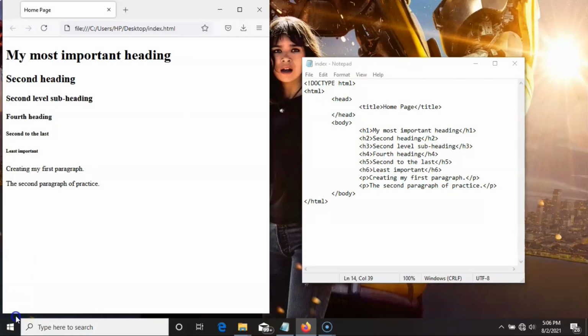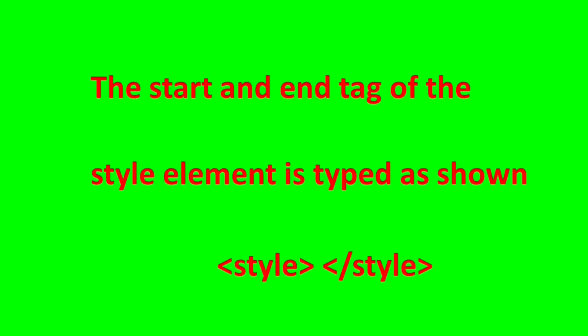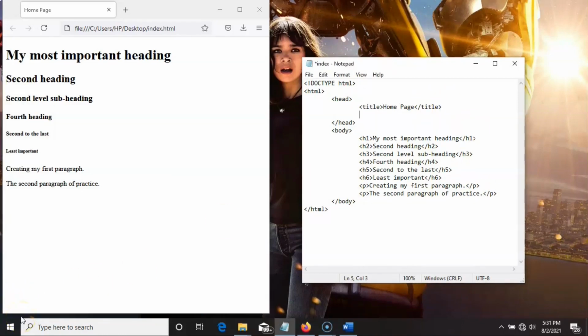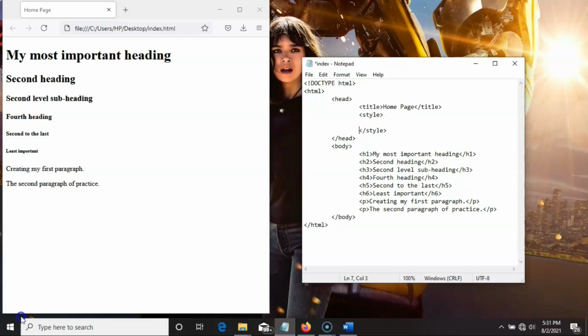You will now style some parts of your web page. Styling is done using any of the three methods of CSS. CSS stands for Cascading Style Sheets. You will use one of the methods of CSS, which is internal CSS, that involves the use of the style element. The start and end tag of the style element is typed as shown. So, type the start and end tag of the style element after the title element in the head of your web page. Save the changes made.